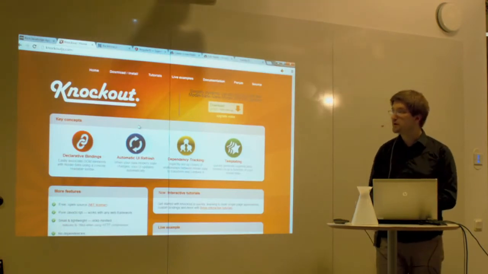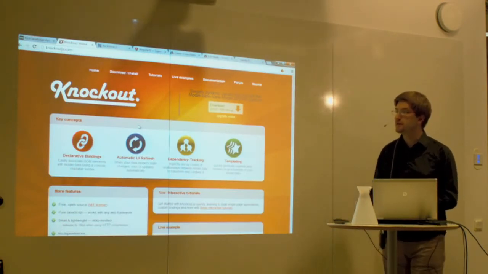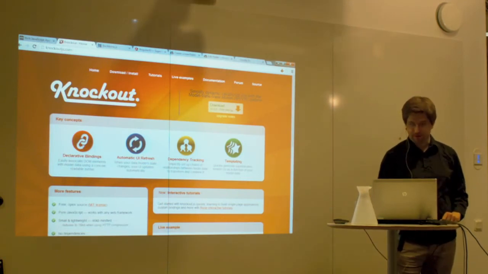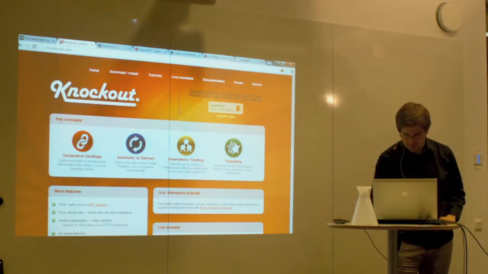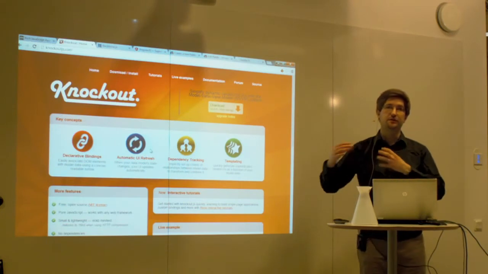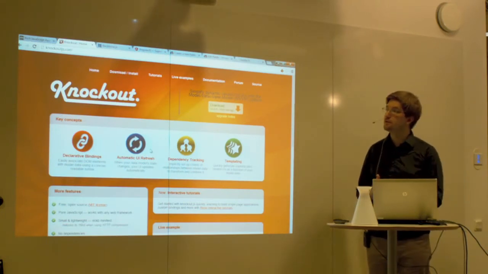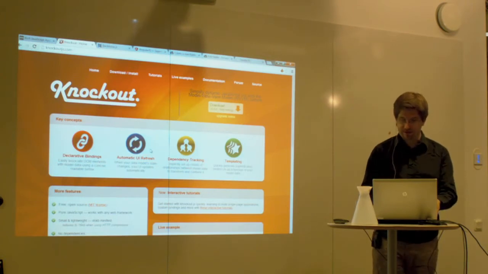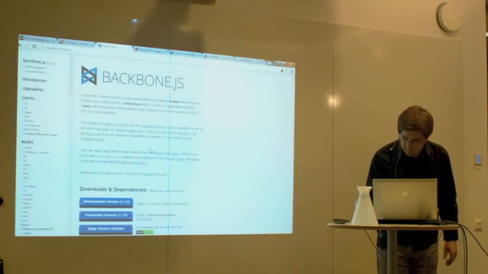Well, if we go and look at Knockout and we see what they actually advertise, we can get a feeling for it. It's talking about things like declarative bindings, easily associate DOM elements, and automatic UI refresh. So it's basically talking about how to update the view of your application. And it's hinting about a separation, but that's even more clear if we look at Backbone here, for example.